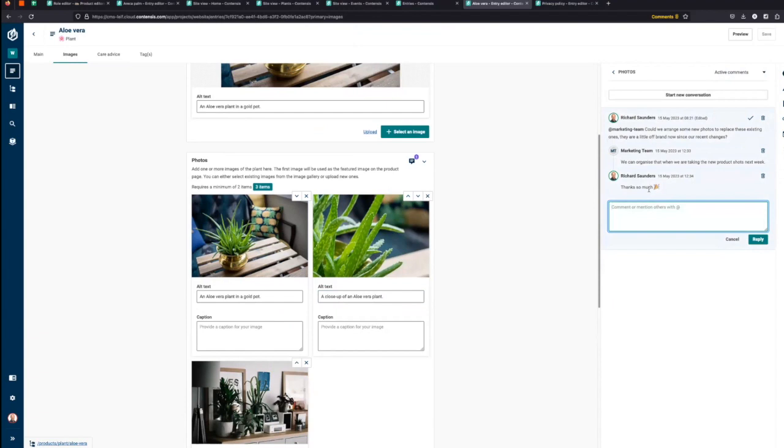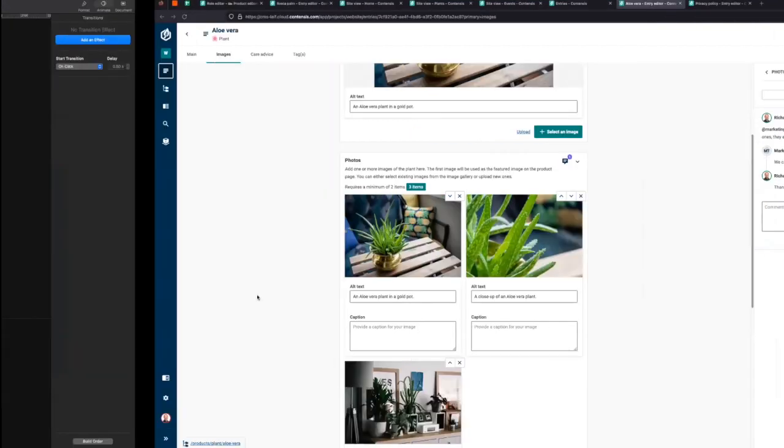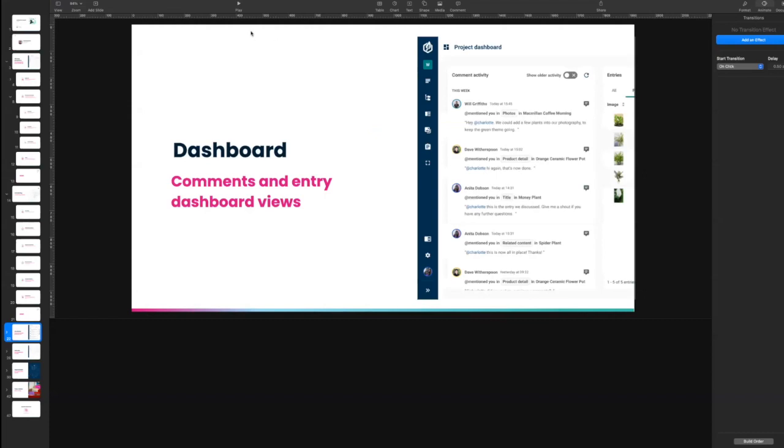Really nice to see this in Contensis for a while. I know we're going to be using this a lot in the content that we produce for contensis.com, and we hope you're going to love that too. So that's an overview of commenting, and let me head back into Keynote. It doesn't stop there with commenting.